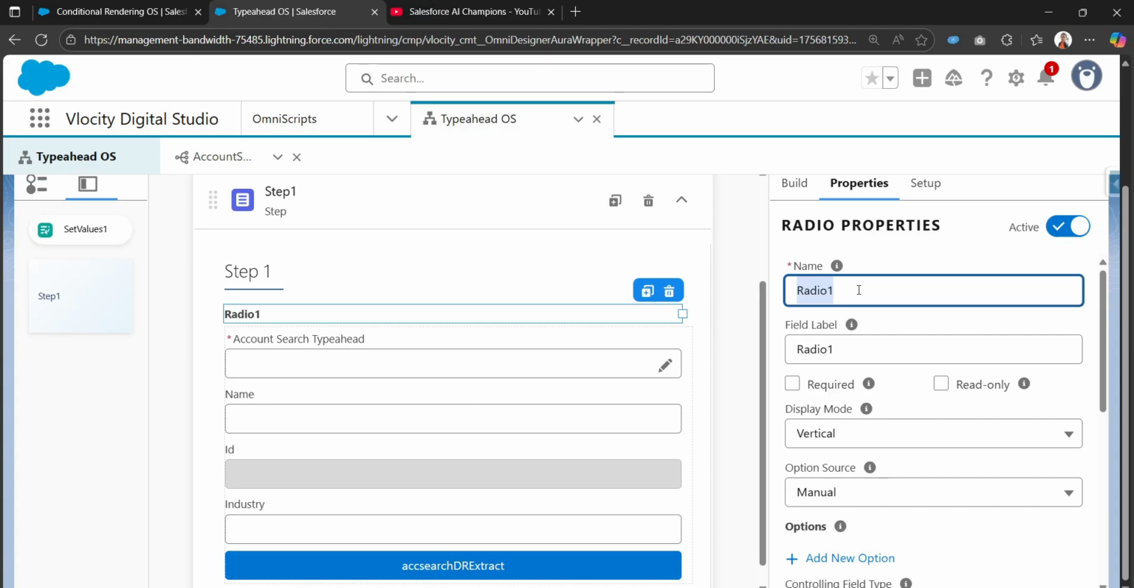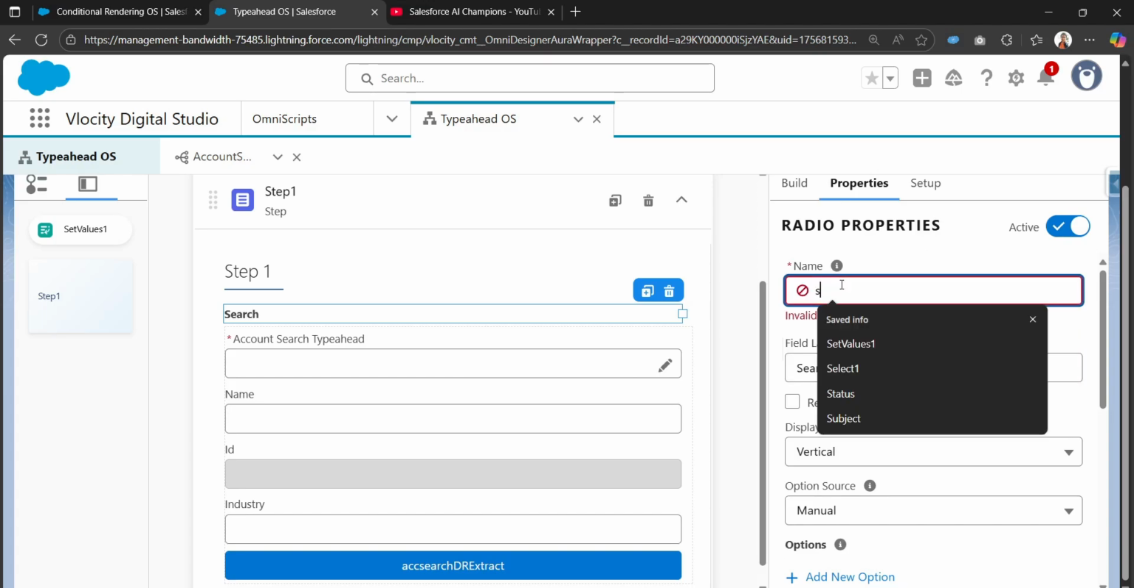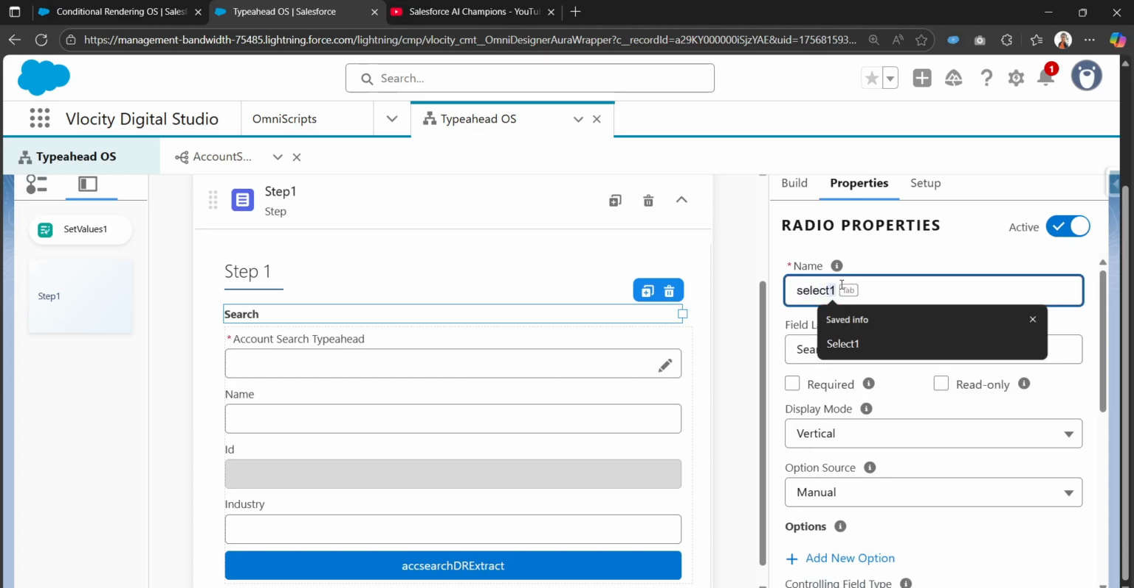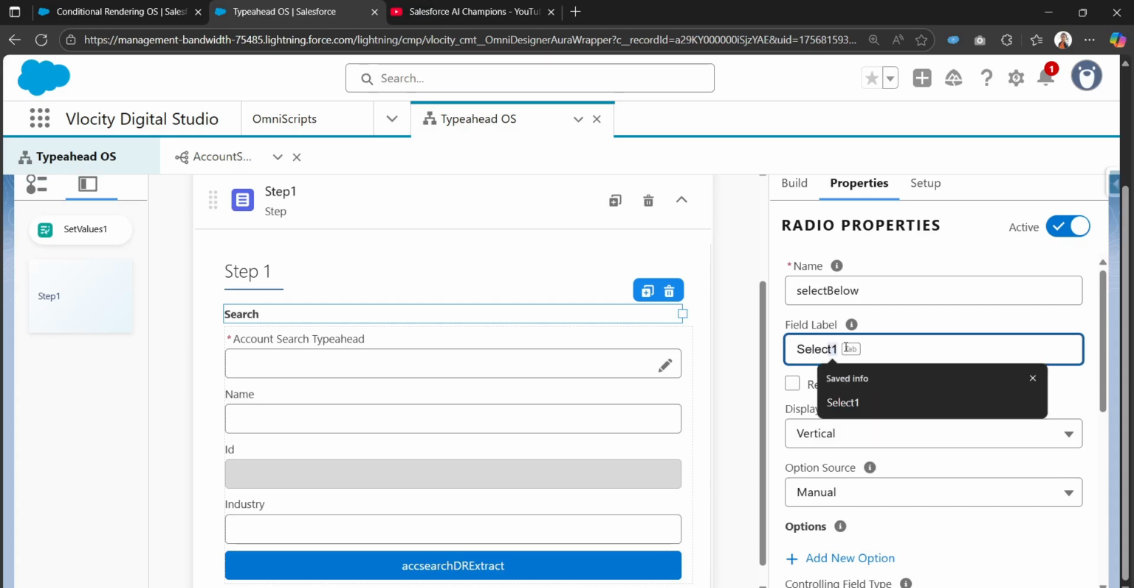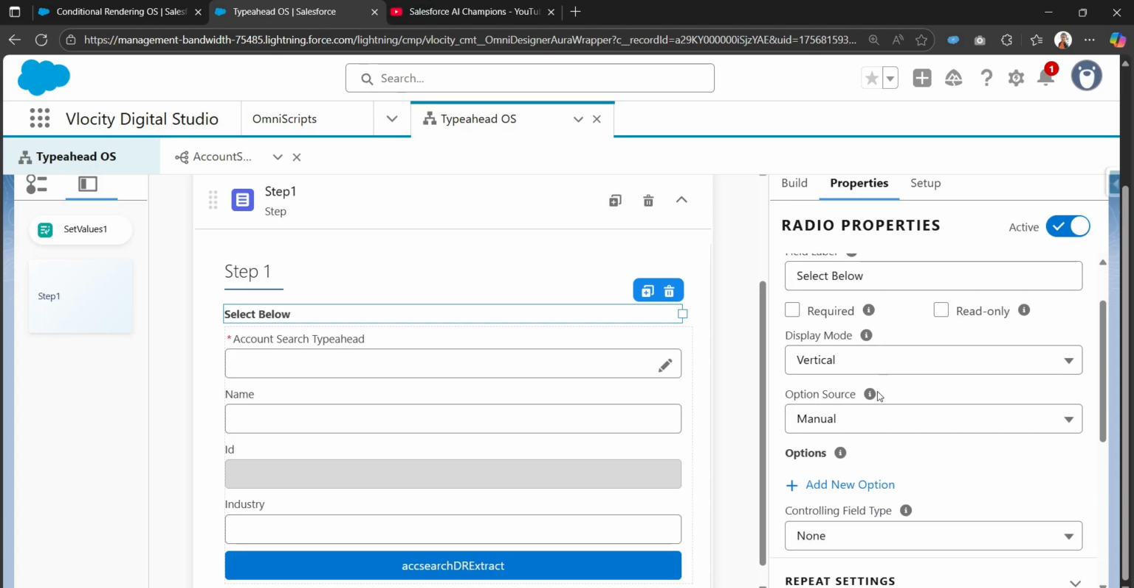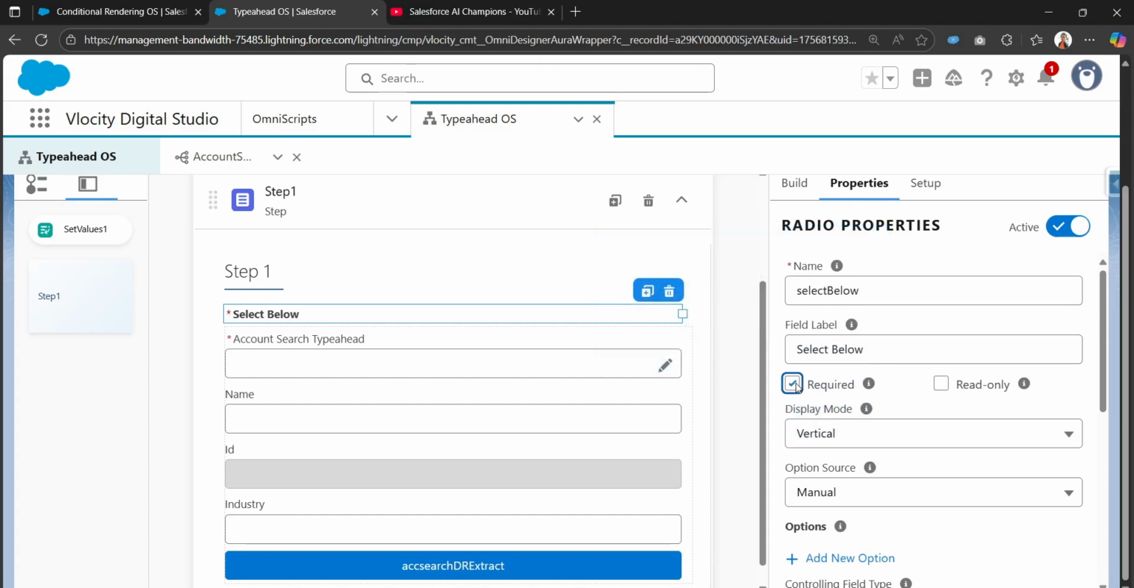Let me provide the name as search account, and the label like search or create an account. Or let me add the name like select below. And let me add it as required.